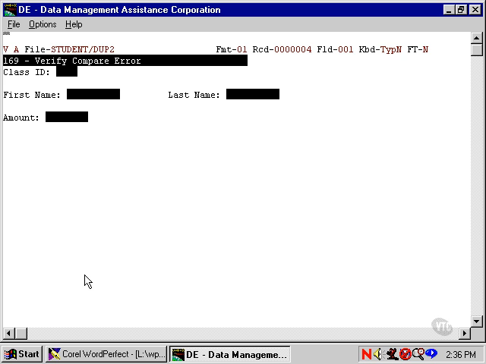What's this verify compare error? We're stopping on the class ID. Oh, right. The class ID changed to 20. So let's key the 20 and turn our auto back on.